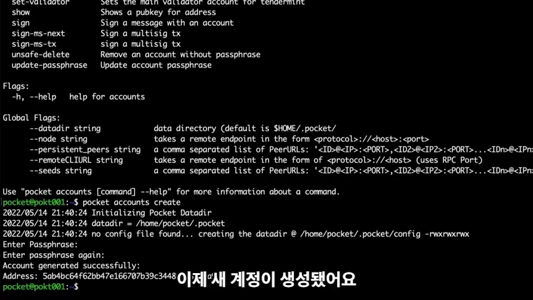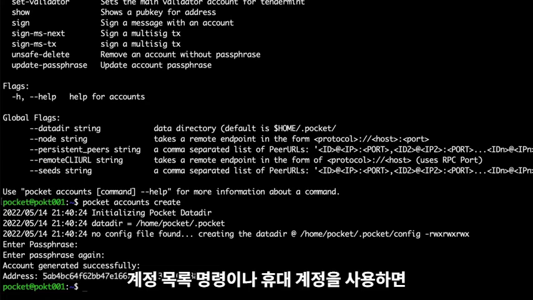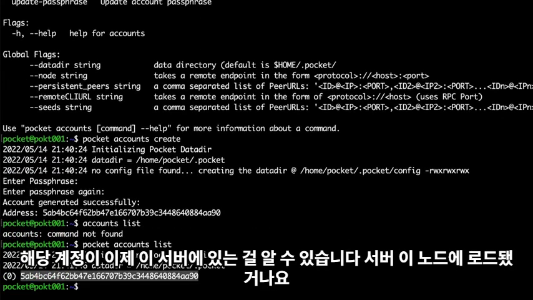All right, and now we have a new account that is created. Right now it doesn't have any balance in it or anything because we obviously just created it. But if you use the accounts list command, or Pokt accounts, you'll see that that account now lives here on the server, or is loaded on the server, this node.